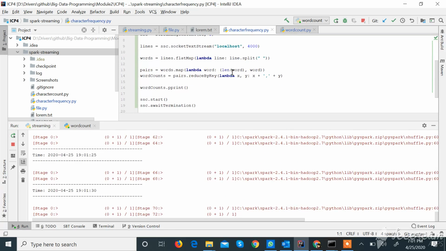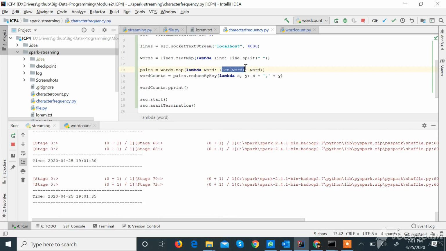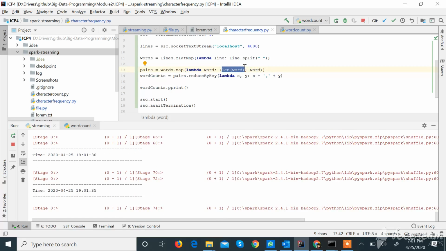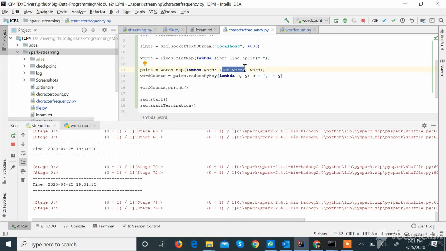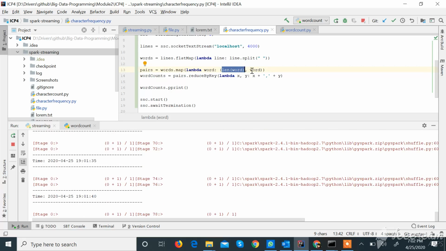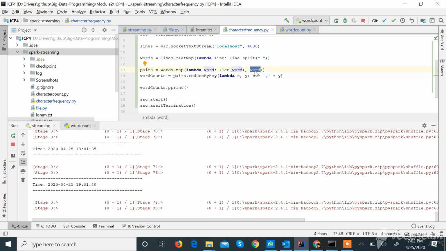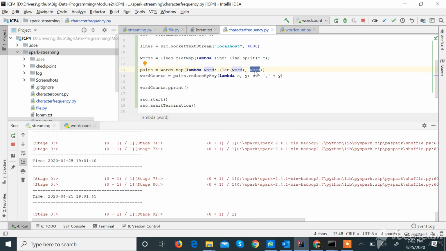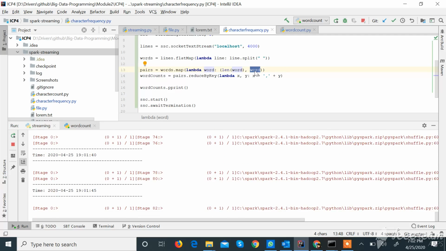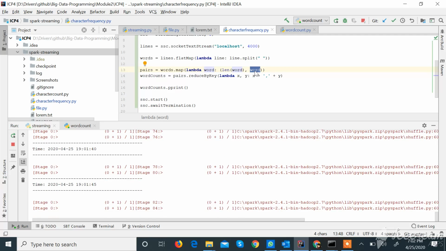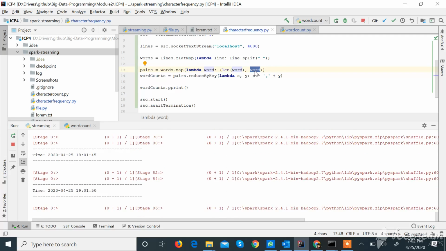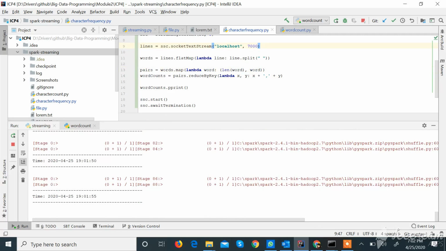In the map, the key would be the length of the word, because we want to group all the 2-letter words together, so the key should be 2. So we are making the key the length of the word and the word itself the value, so that at the end, when we are appending all the values, we would be getting the list of the words of that length. So let me just change the port number and run it.